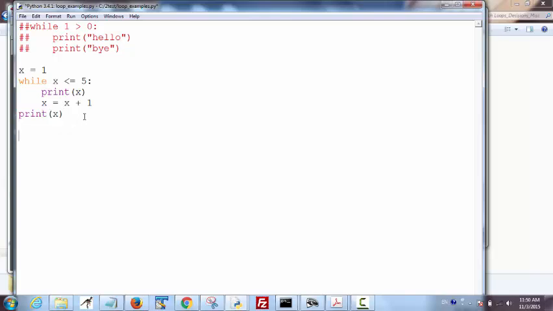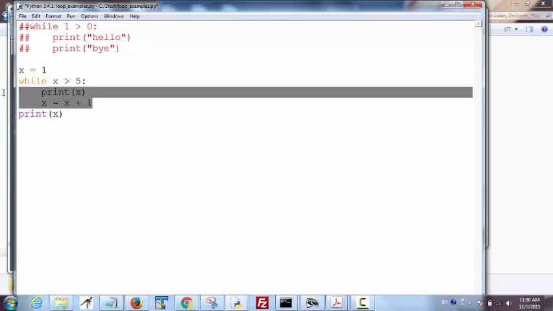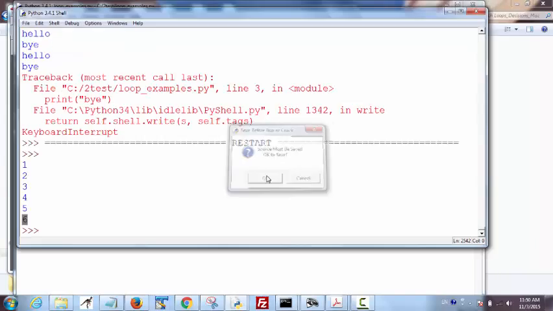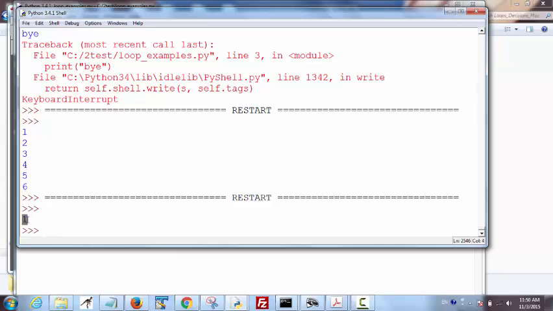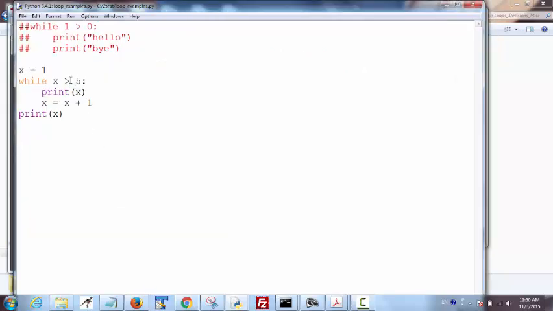So what do you think happens if I change this x to greater than 5? If I just change this to greater than 5, I'll put it back in again. As you might expect, 1 is greater than 5 is going to be false, so it will never execute the loop, and it will just print x, which is 1. So if you run this, you're just going to get 1 as the output of your program. So you want to make sure that you understand how this works.